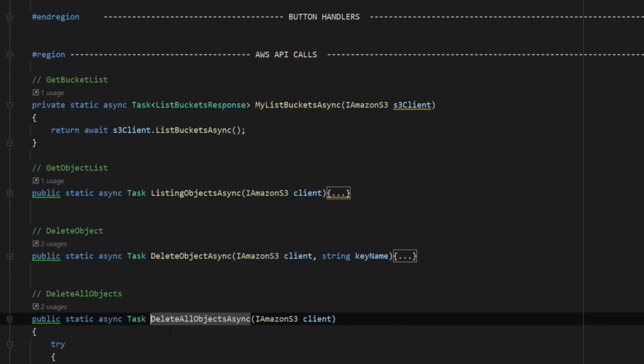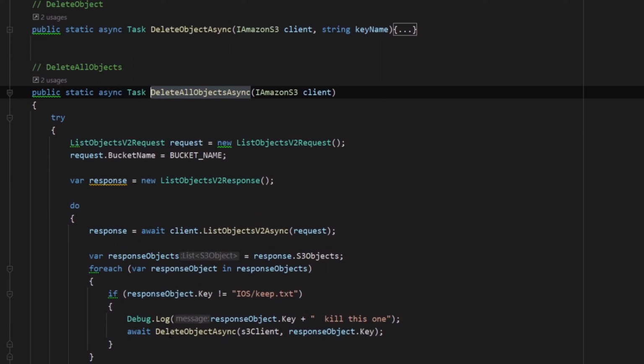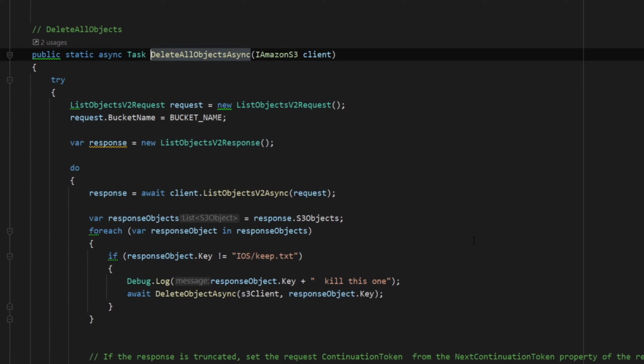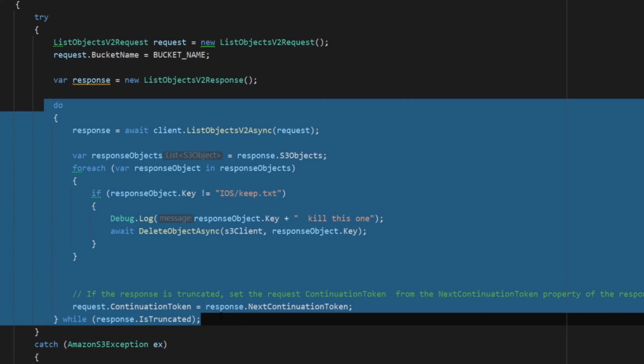Okay, so now we're in our AWS S3 API calls. This one, the delete all objects. And we'll just go down and take a look at what's going on here. So first, we create variables for a request and a response. We then loop through all the response objects that are returned from the AWS S3 bucket until no more are returned, i.e. the response is no longer truncated, meaning the response is complete.